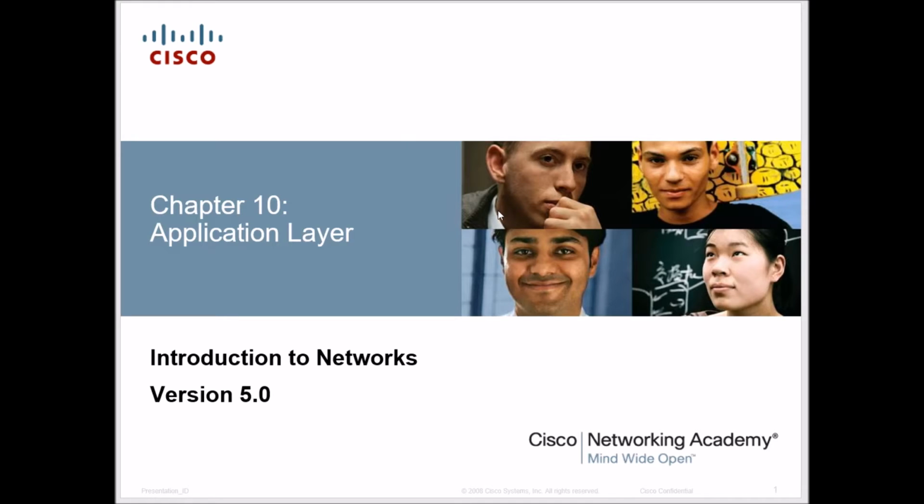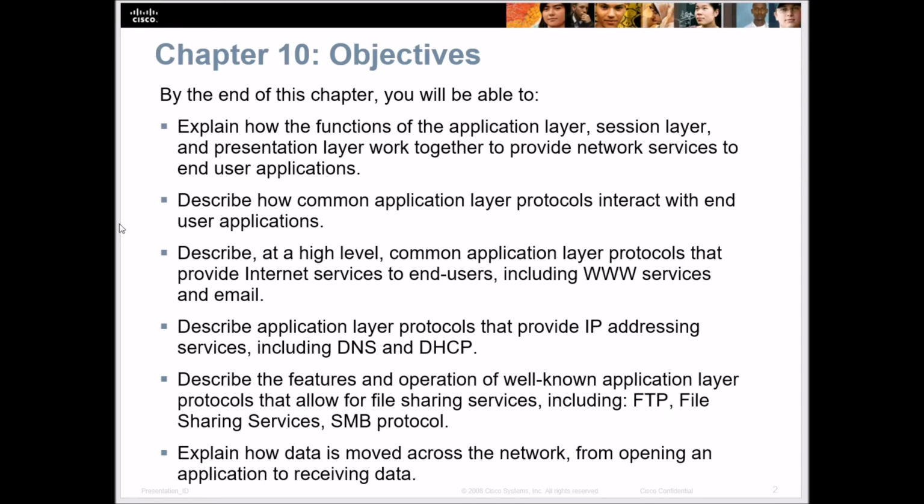Okay, let's take a look at the application layer for Introduction to Networks. By the end of this chapter, you should be able to explain the functions of the application layer, the session layer, and the presentation layer, and how they work together. Describe how common application layer protocols interact with end user applications. Describe at a high level common application layer protocols. You don't need to get into fine-grained detail in this course, but you're going to need to do that at a high level, and how those protocols provide internet services to end users, including the www service and email.